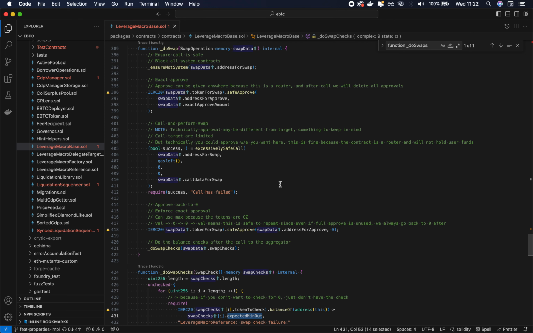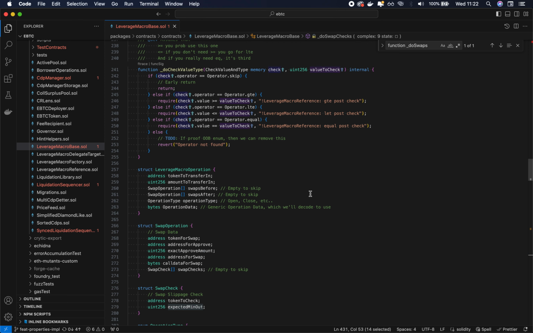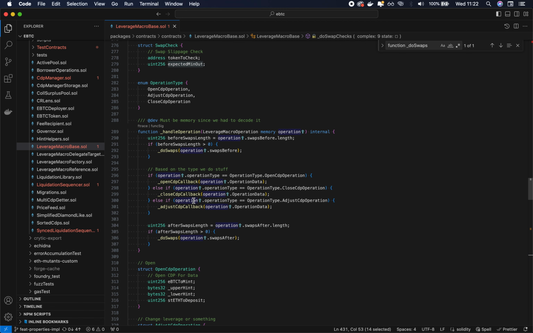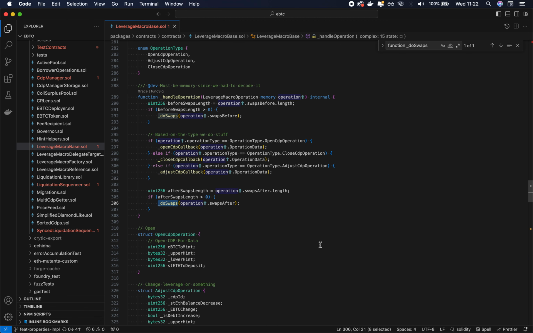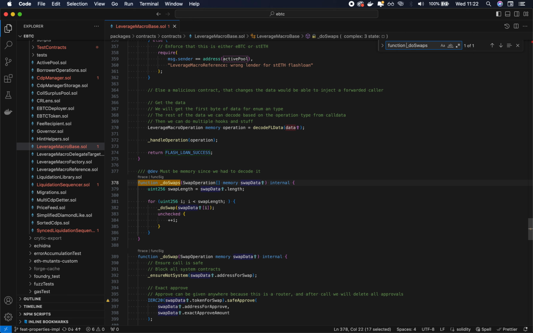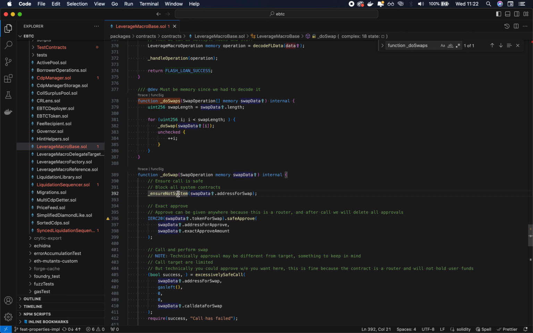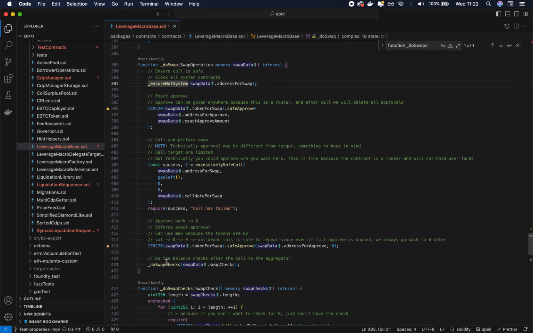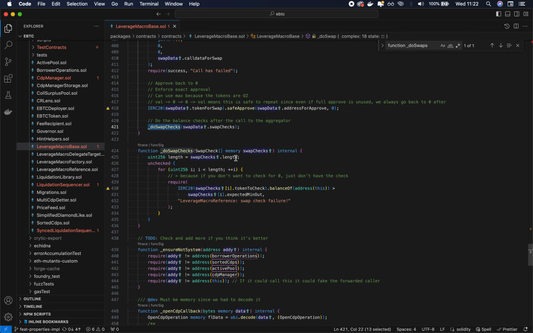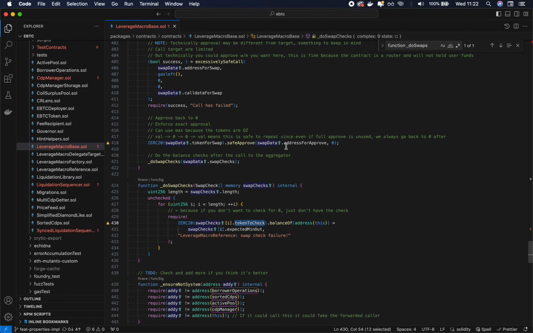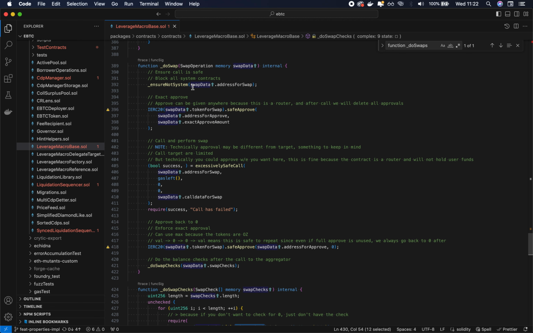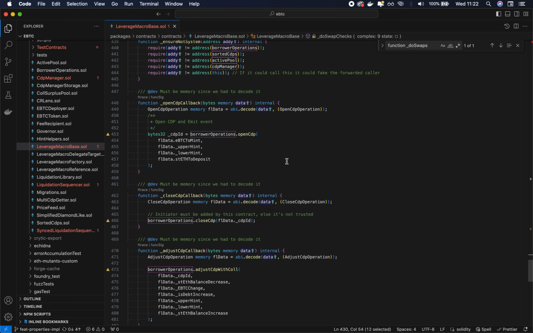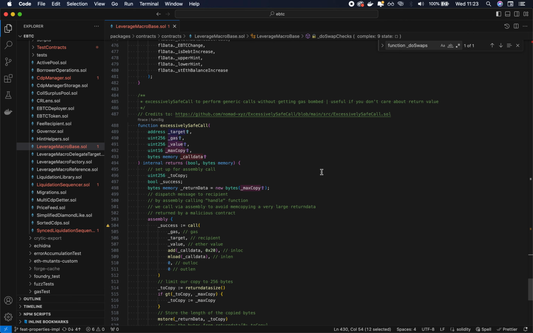And so that's kind of it for how the leverage system works. As you can see, after the swaps are done, we basically have the swap checks, and the swap checks will ultimately be just checks for the minimum outs for the amounts. So that hopefully gives you an insight into how the entire thing works.